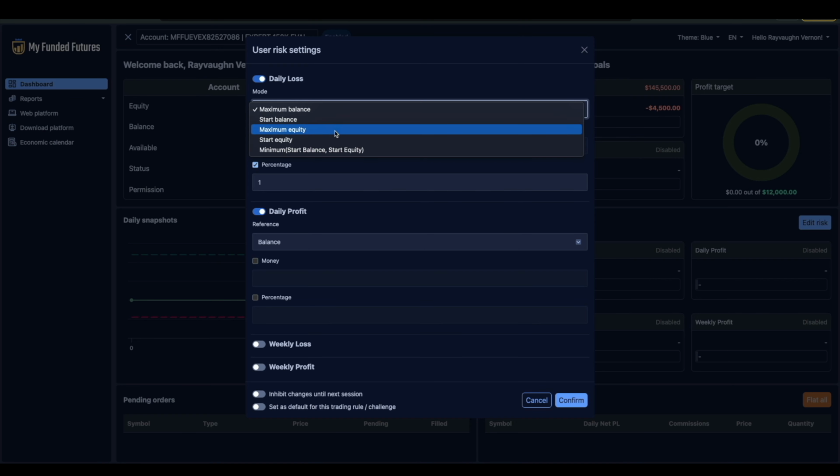If it dips more than 1%, it automatically is going to lock you out of your account. And I believe it will close all of your positions. Next is the starting equity. So this would be 150,000. Now I believe this one, minimum start balance, start equity, is the minimum that your balance or equity can go before it just locks you out.